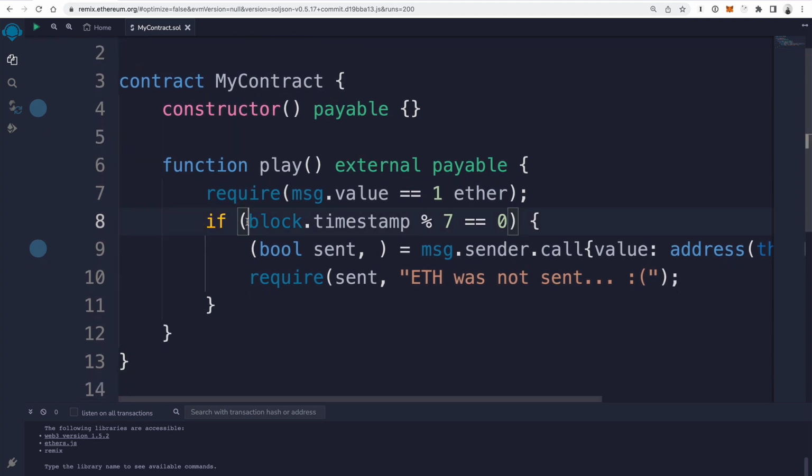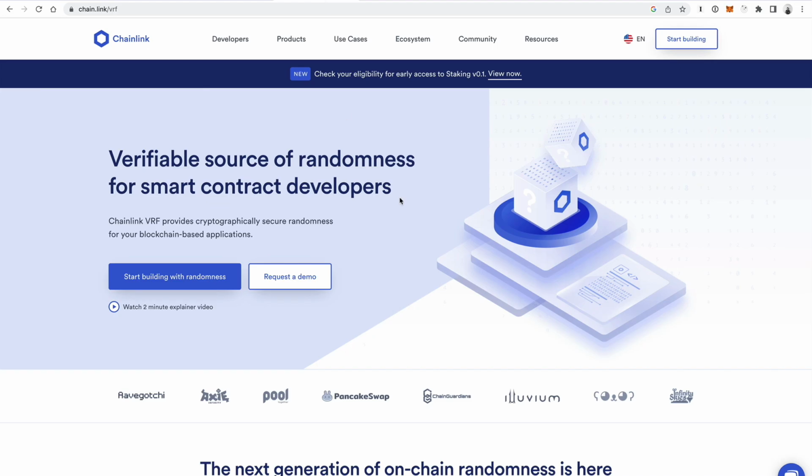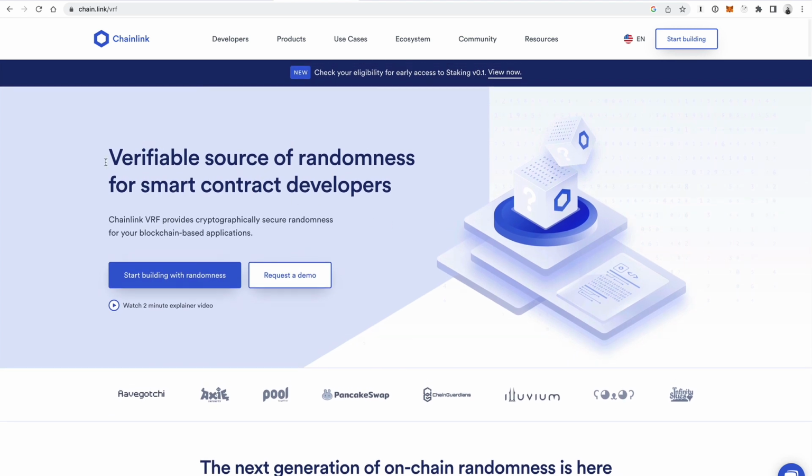Well, number one is you should not be using block timestamp for this purpose. Smart contracts in general are notorious for being bad at random number generation. What could you use instead? Well, you could use something like Chainlink. Chainlink has a verifiable random number generator.